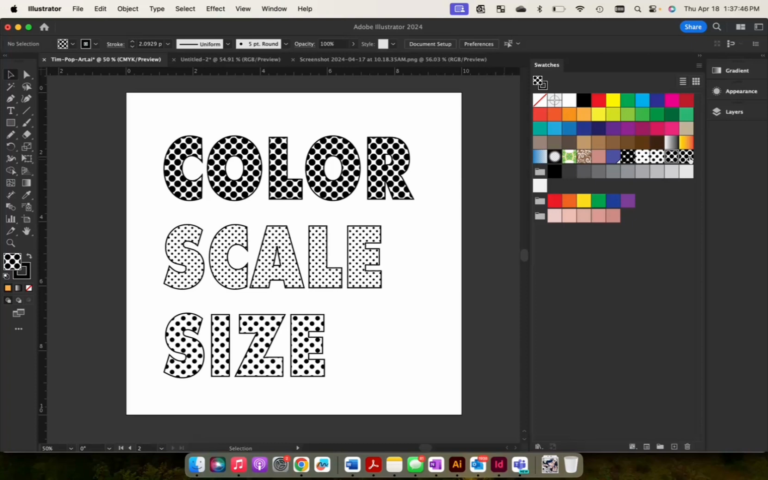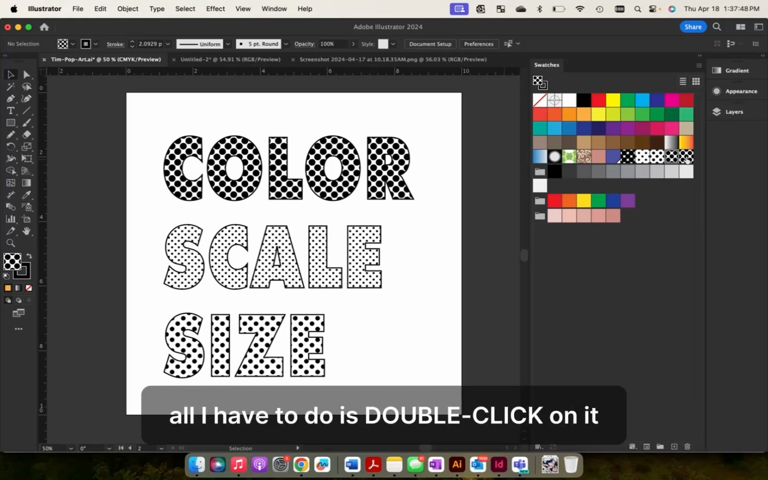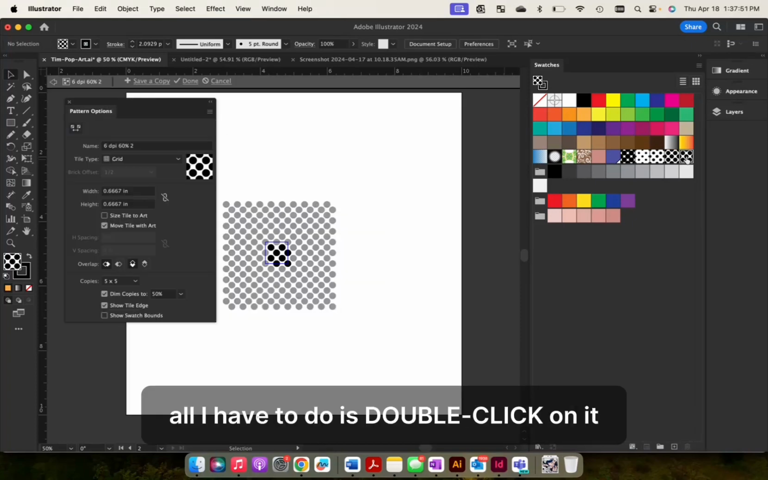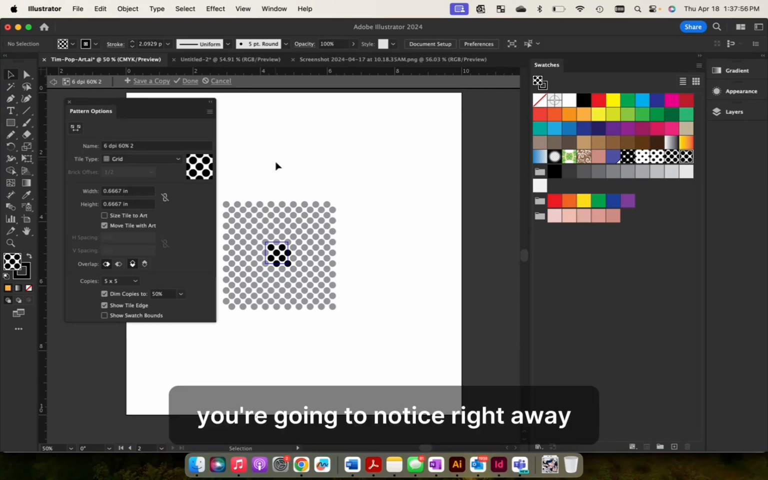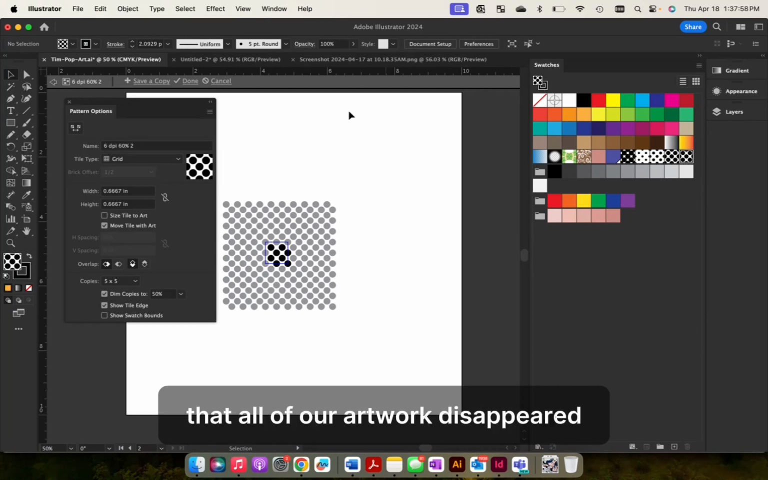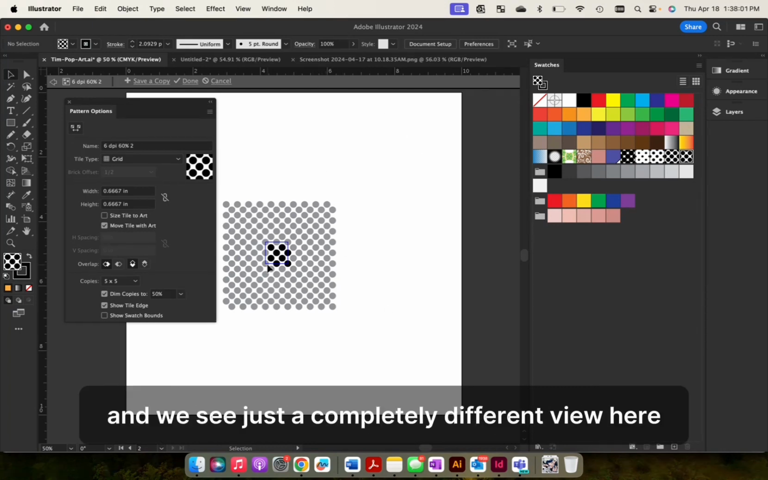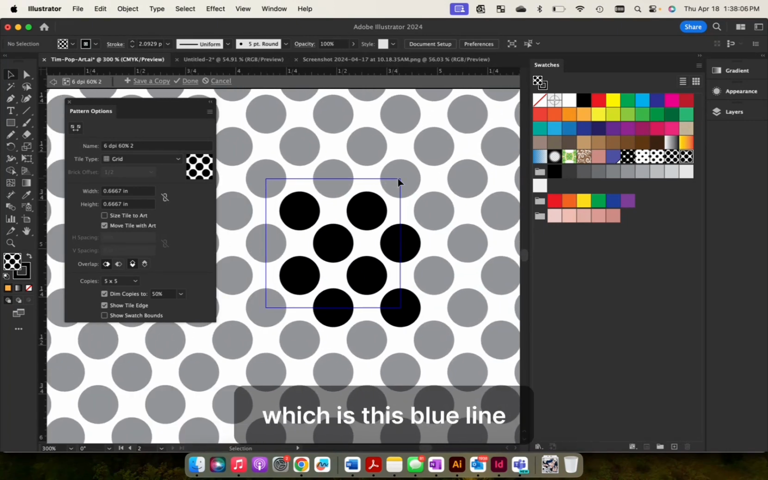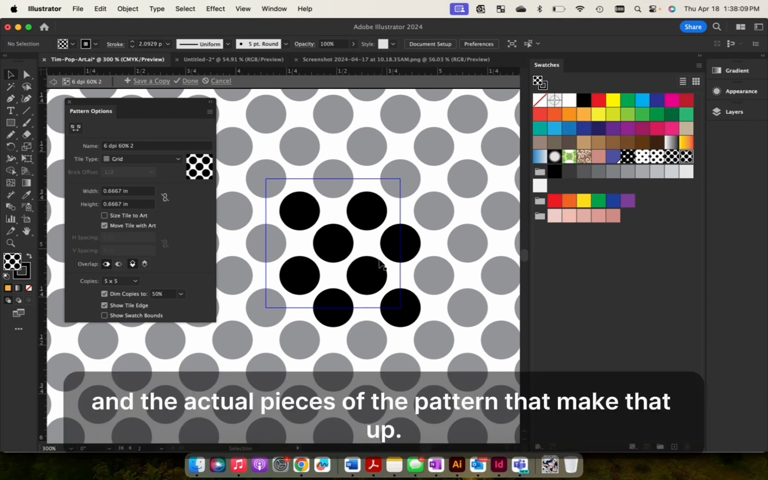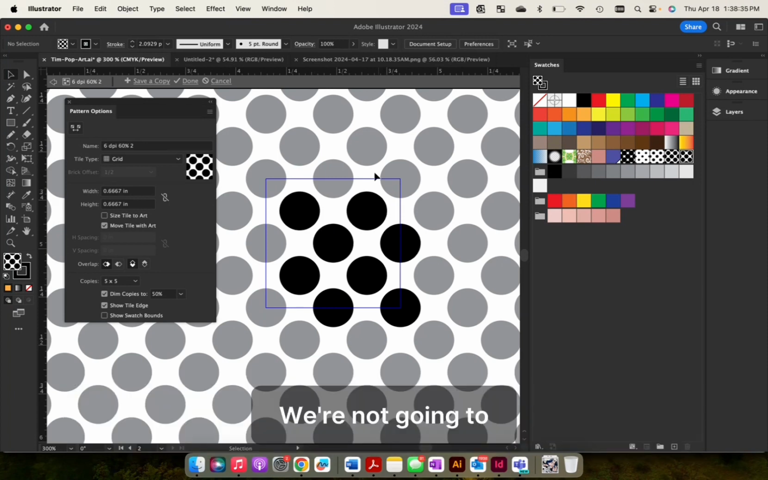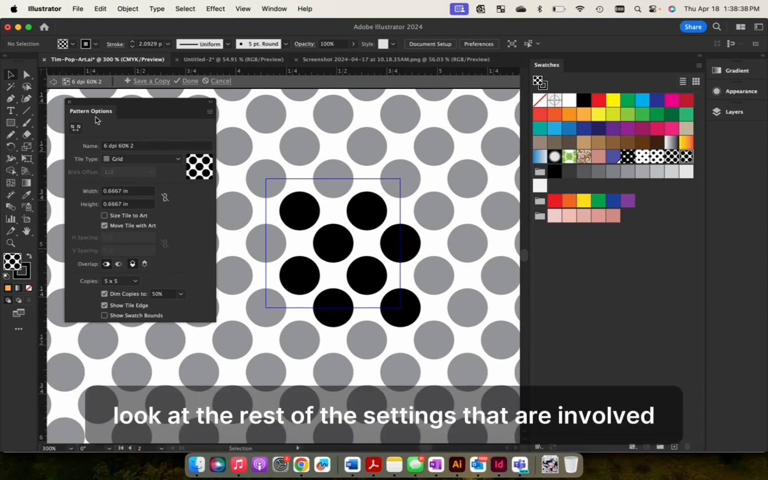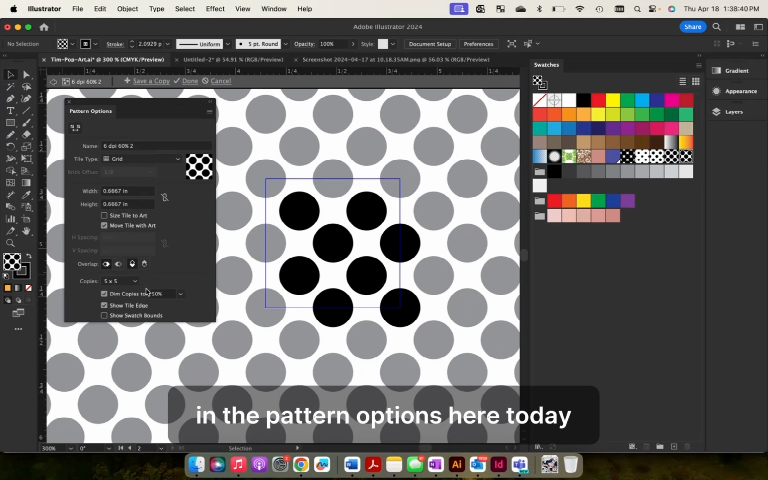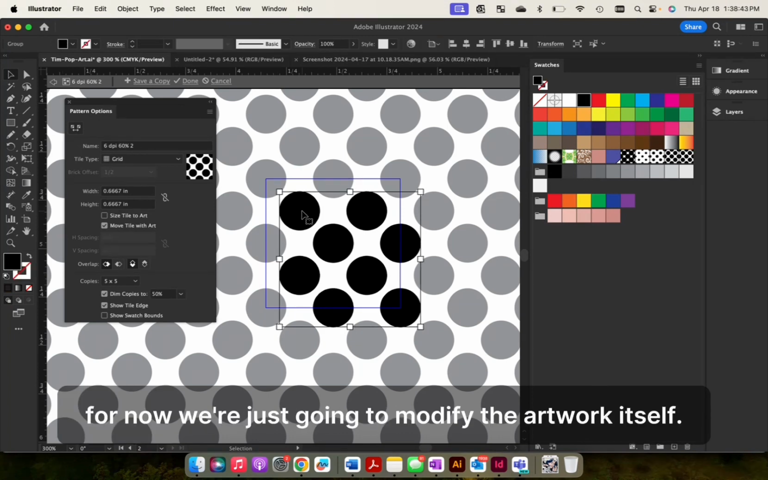2 after it. To edit a pattern swatch, all I have to do is double click on it, and we enter what's known as the pattern options window. You're going to notice right away that all of our artwork disappeared, and we see just a completely different view here where we're looking at the tile of our art, which is this blue line, and the actual pieces of the pattern that make that up. We're not going to look at the rest of the settings that are involved in the pattern options here today. For now, we're just going to modify the artwork itself.